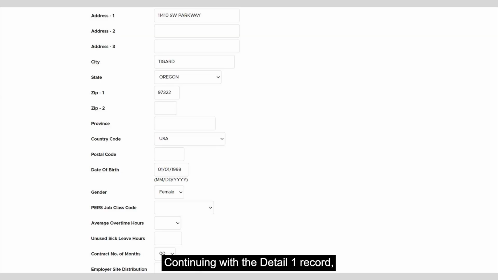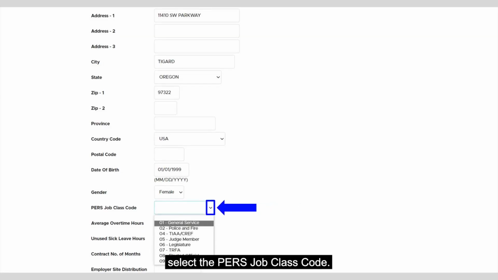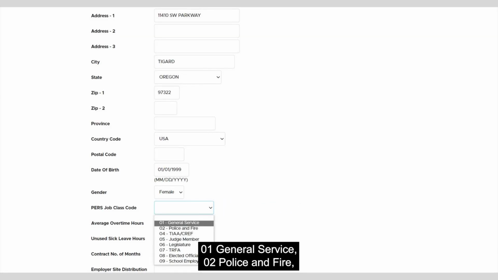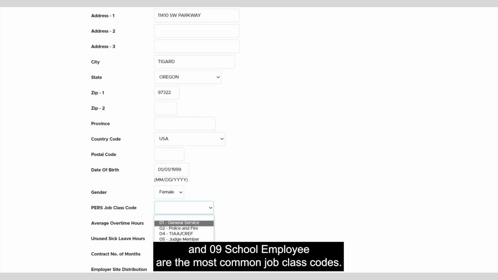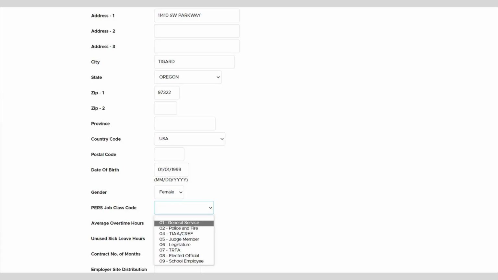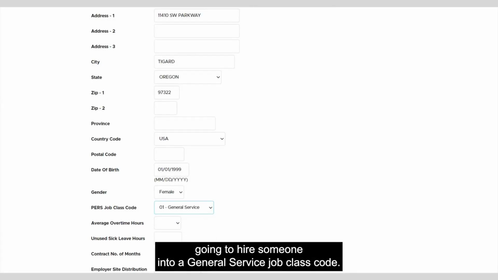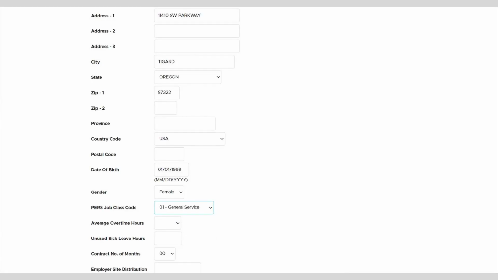Continuing with the Detail 1 record, select the PERS job class code. 01 General Service, 02 Police and Fire, and 09 School Employee are the most common job class codes. For this example, we're going to hire someone into a General Service job class code.